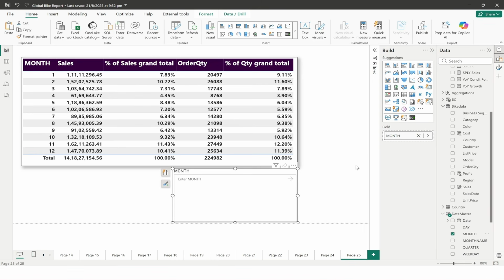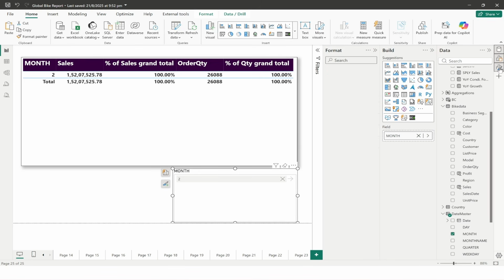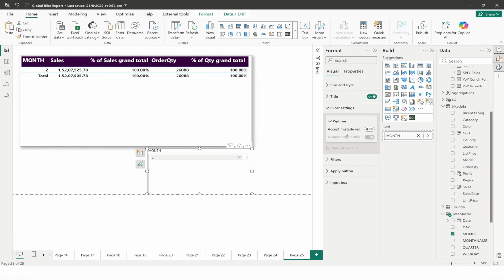Now here you can search. Let me put 2 and click on this icon. Now I can see the second month sales. But I need to see more filters. For that, go to format settings, go to slicer settings, and turn on accept multiple values.